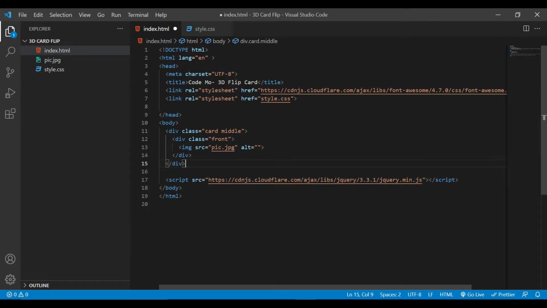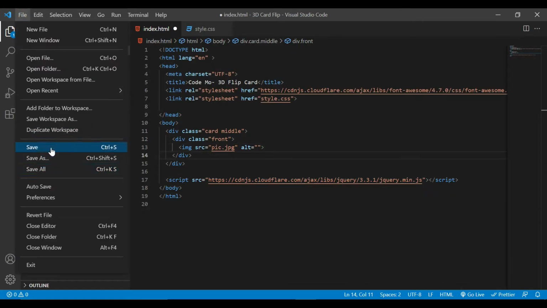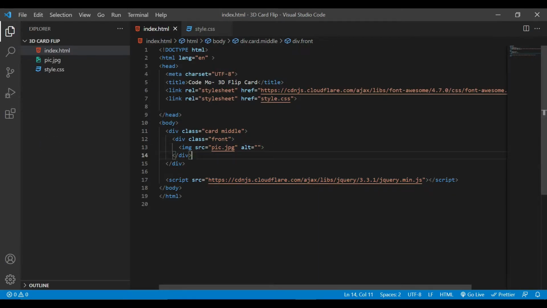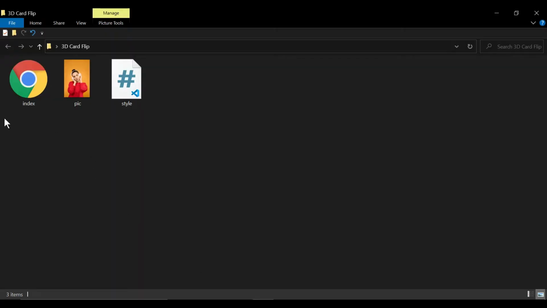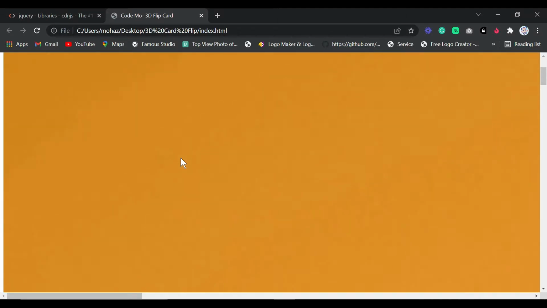Before we go on, let's save this file, and we need to open this in our browser. Simply go to your folder and double click index.html. Now you can see we have this image that's taking the whole screen. So come back to your text editor.